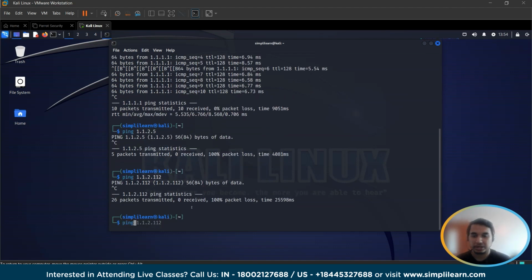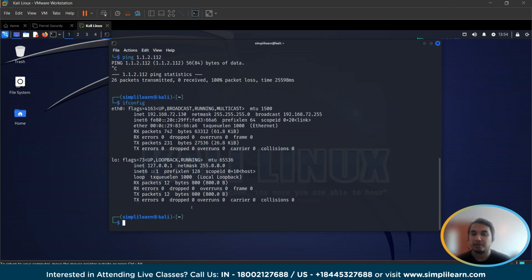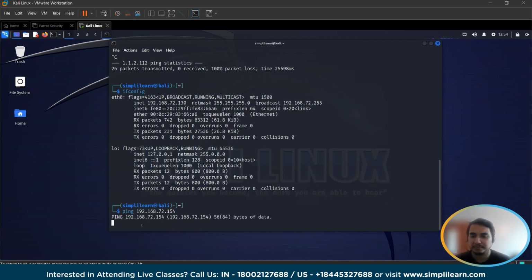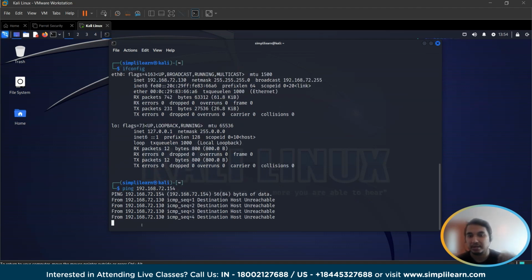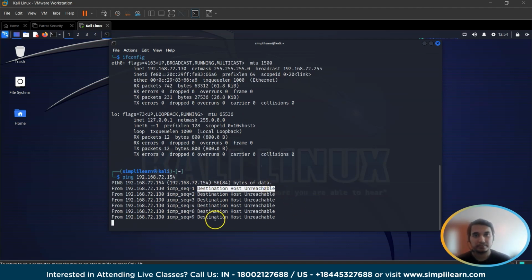That's why I'll just check once what is the IP address of our system. It was 192.168.72.130. If I put 192.168.72, instead of 130, I'll just put 154 or something. There is no host. If there was another address there, it would have received some request. And since there is no host, it says destination host unreachable.